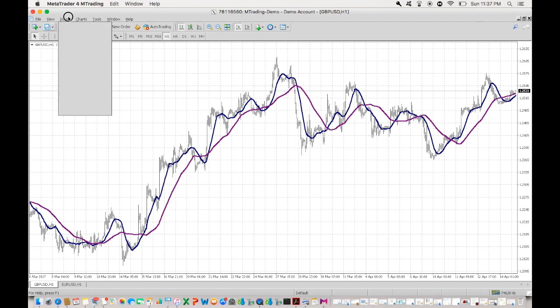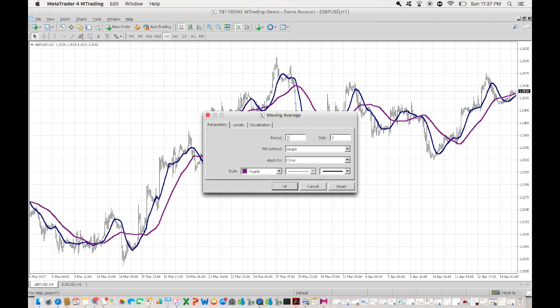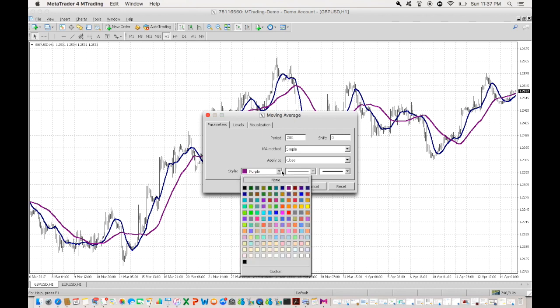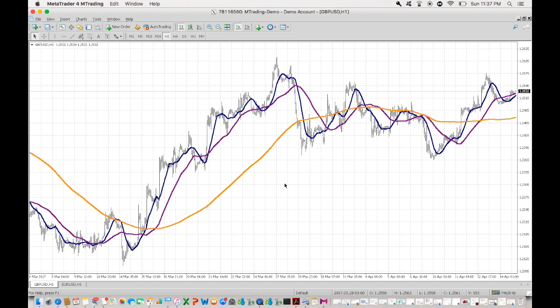And then I'm going to insert a much larger one. Perhaps the most commonly used is the 200 simple moving average. I'm just going to put that on 200, and I'm going to choose a different color. I'm going to make this one orange, and you can see that the results are quite different, and the movement is quite different based on the period that you choose.